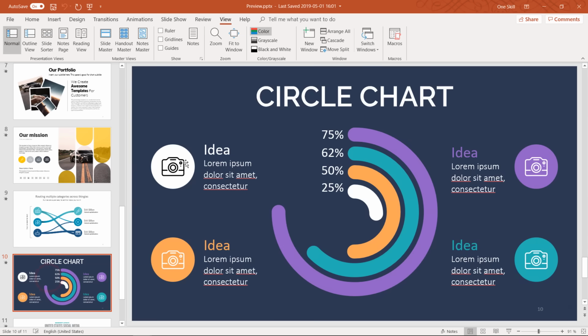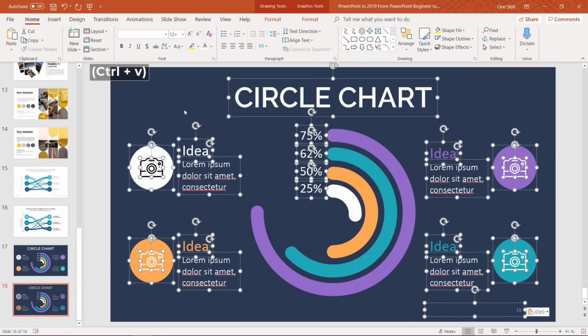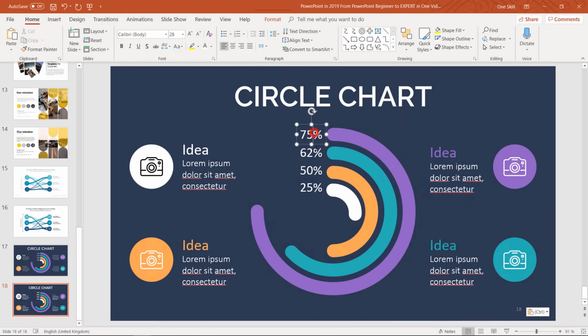I have already done them previously. So I'll just select all of the elements. I'll just deselect while holding down the shift key these tube elements, and I'll paste them over here. Of course, these percentages are just inserted manually. So it doesn't mean that if I move this element, the percentage would update automatically. It doesn't work like that because it's just a manual chart.